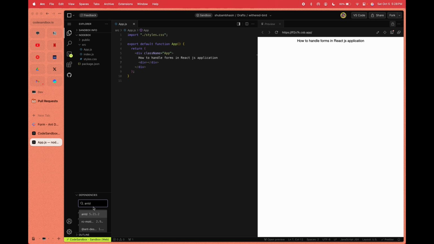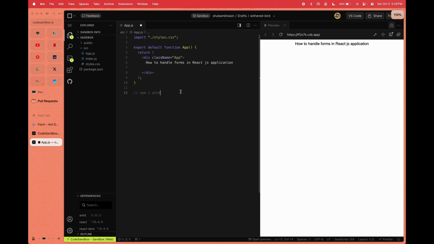You just have to search for it in the dependencies and hit enter, and it will automatically save the things for you. For others who are not using CodeSandbox, you have to do npm i antd, or maybe yarn install antd. Anything can work; npx and npm, all of those things will work.